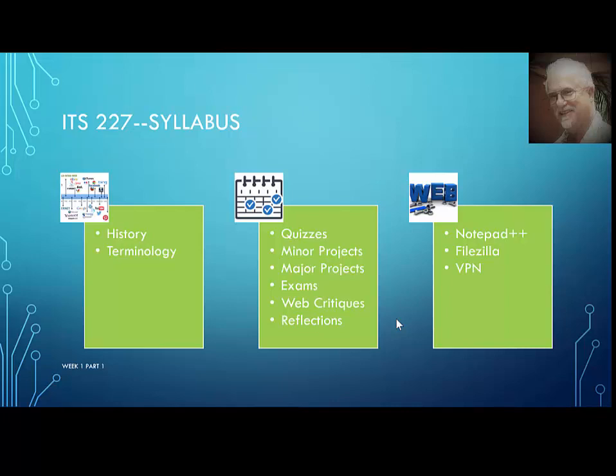Again, basic HTML, then some style sheets, and a major project. It's going to be a group project. And a couple more minor projects, some JavaScript, some jQuery mobile, then another major project. There's going to be a couple of exams in there, some web critiques, some opportunity to reflect on what's going on.